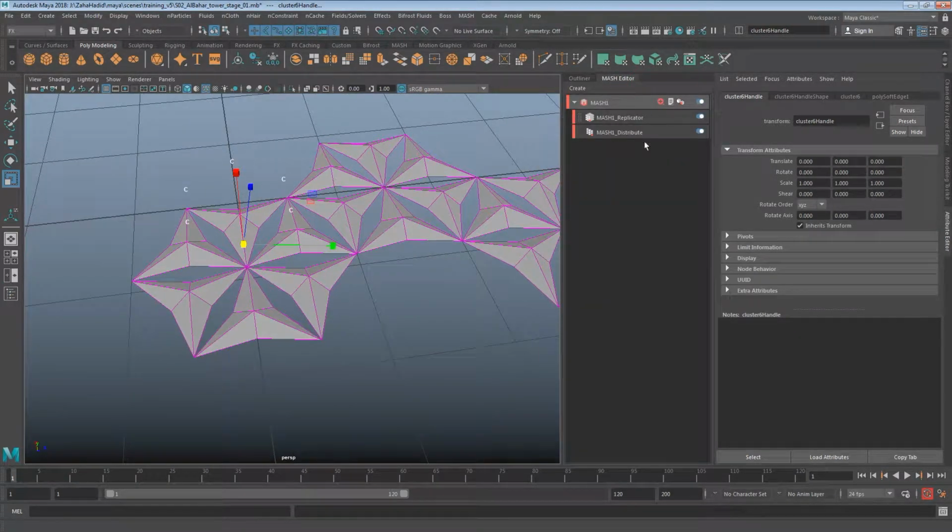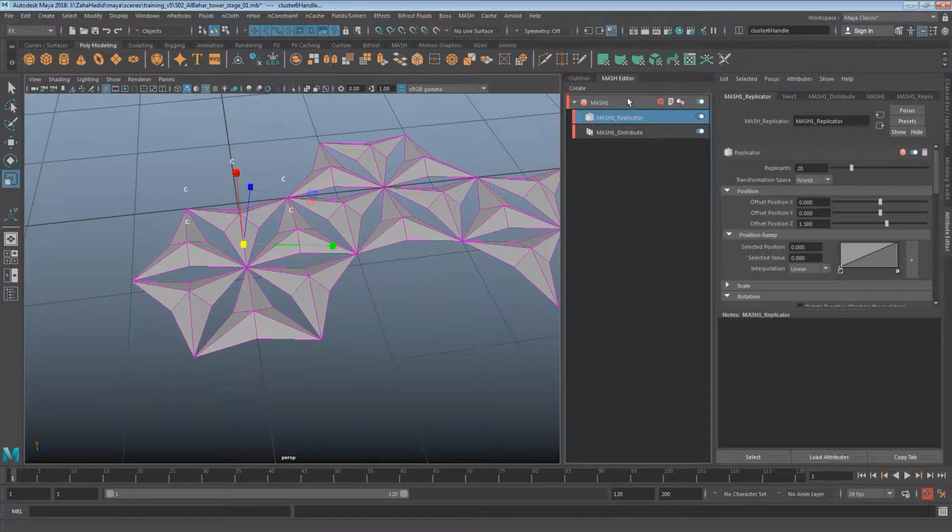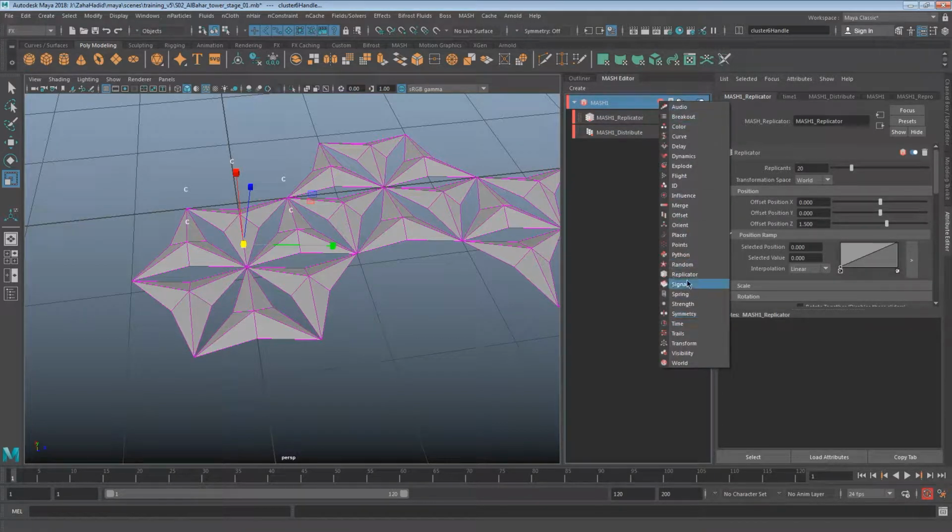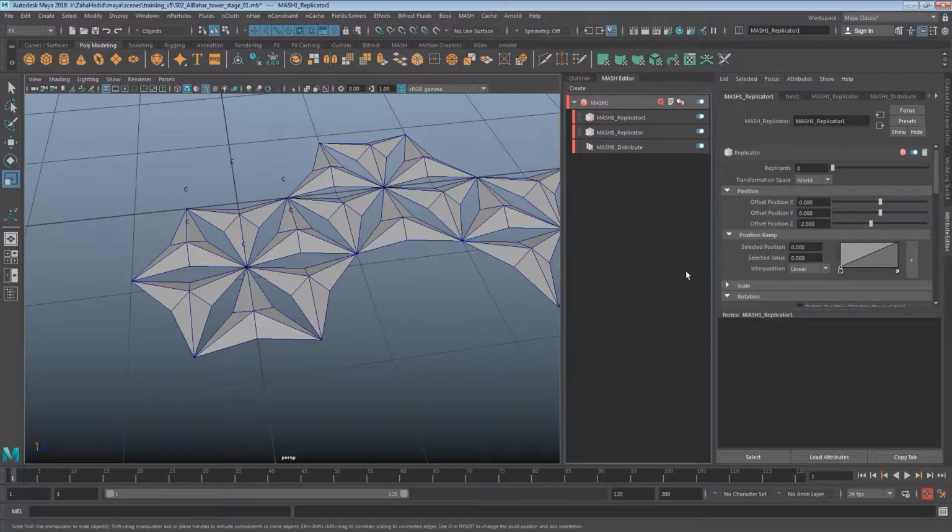So go back to the MASH editor. We've got a replicator, and we're not going to delete that. You could if you wanted to, but we're not going to. We're going to replicate it again. So the replicator, the values for this one.